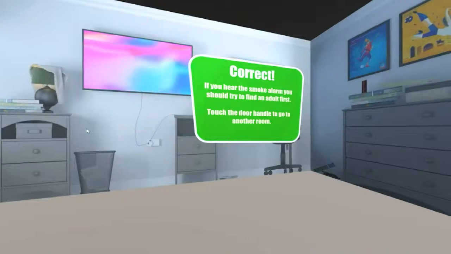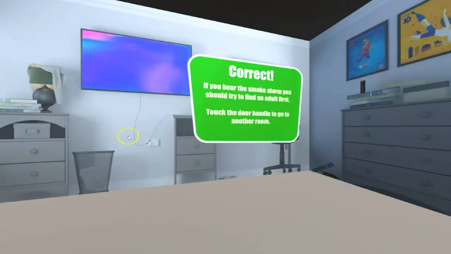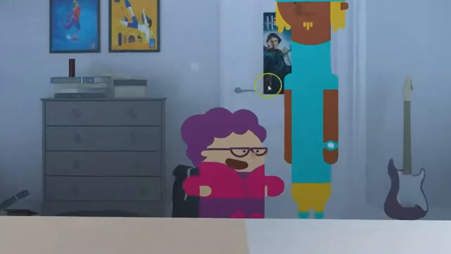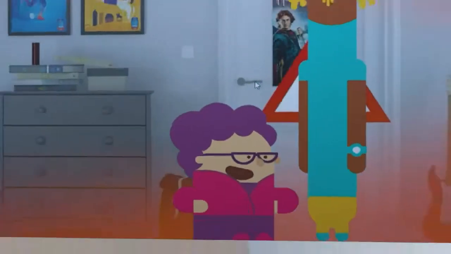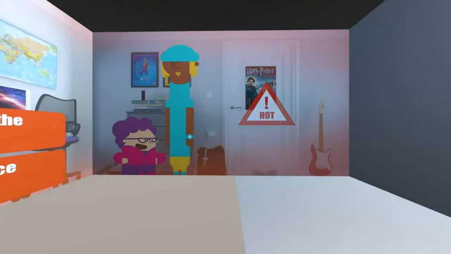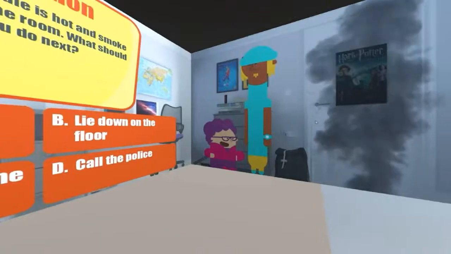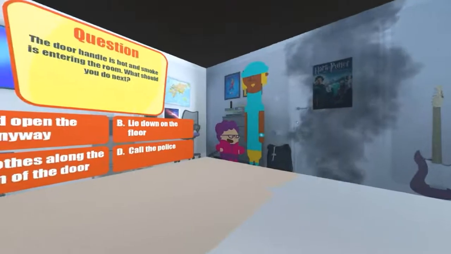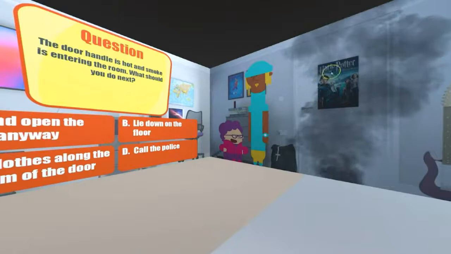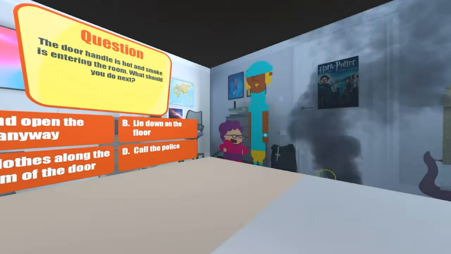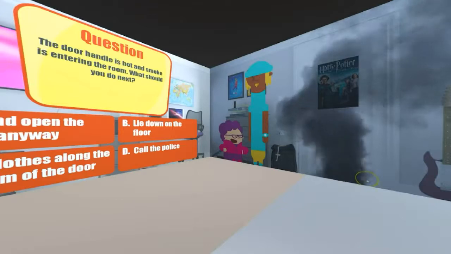So, to look for an adult, you'd go to your bedroom door. You touch the handle to open it. The handle is hot. Now that heat does indicate there's a fire in the house. Smoke is now entering the room underneath the door. Poisonous smoke is entering your room.